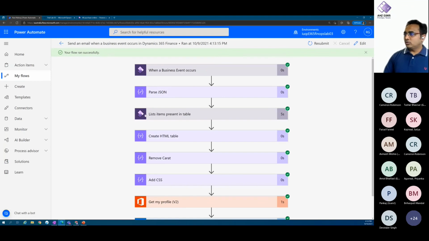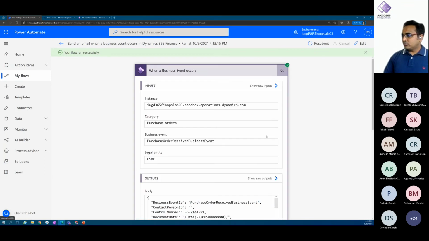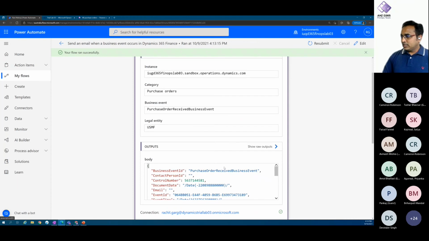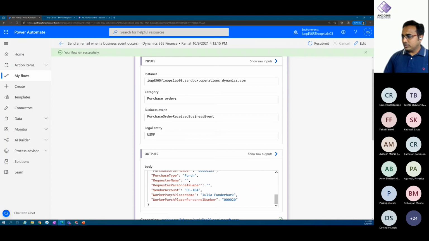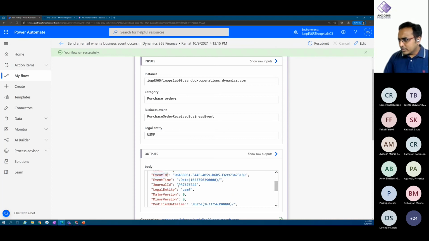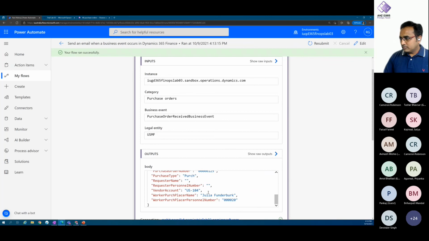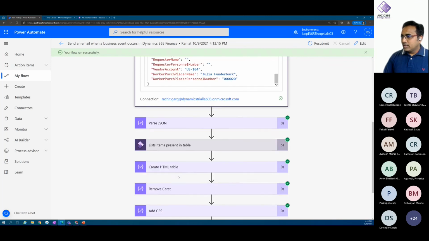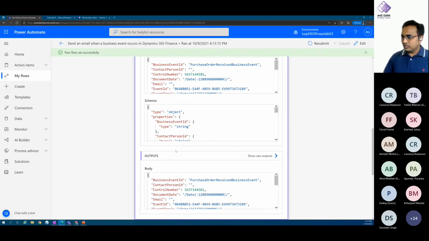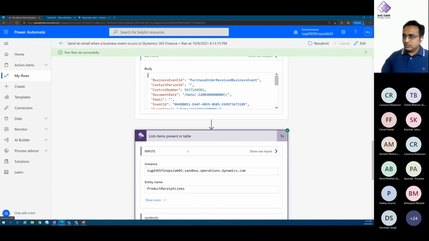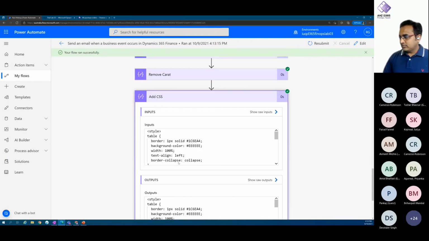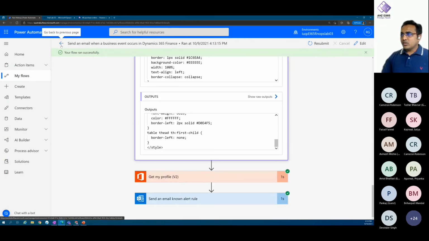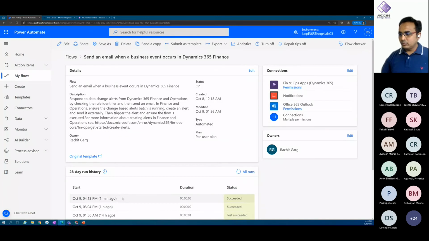And here, if we take a deep look, we will see that all the steps were successfully completed. Here you can see the payload which was received. We have the event ID, which is unique. We have got the journal number, the receipt journal number, the legal entity, the vendor account. And then what I did, we parsed the JSON, we took out some information, we did a call back to Dynamics to get more information, and then we populated the table, created some CSS, and then we sent an email. So this is one demo which we wanted to show to highlight the capabilities.